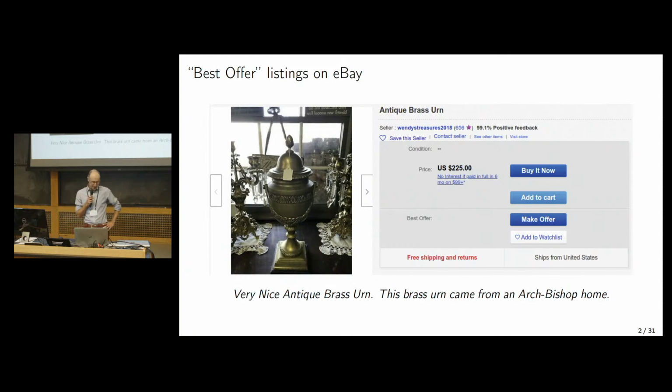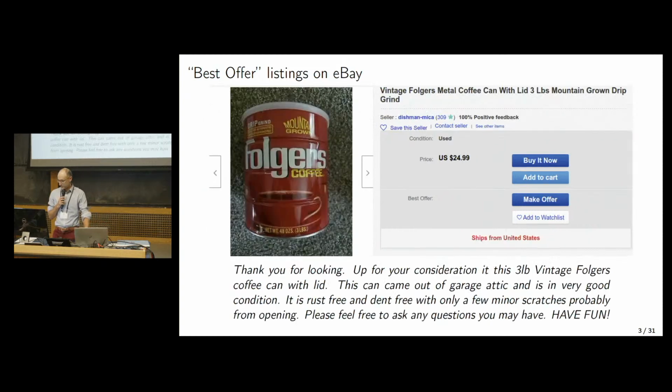So I was browsing eBay, and I came across this brass urn from an Archbishop's home. I was looking for, how shall I say it, a more modestly priced receptacle. Fortunately, I found this Folgers coffee can, which actually came out of a garage attic, and is in very good condition.